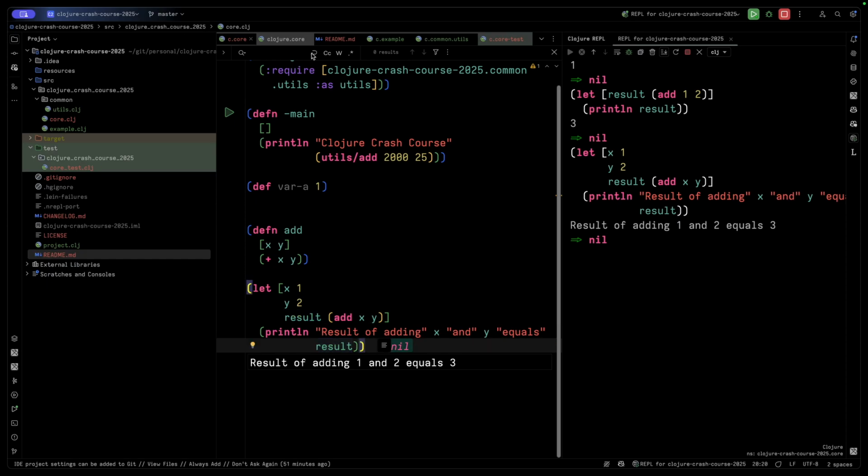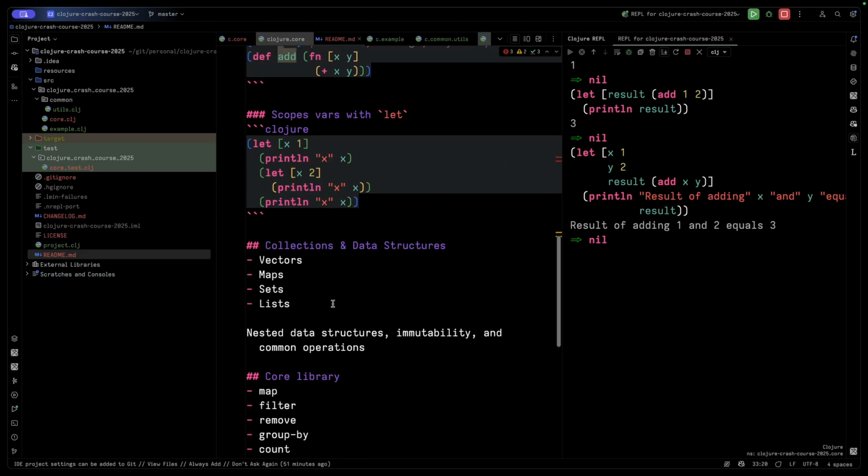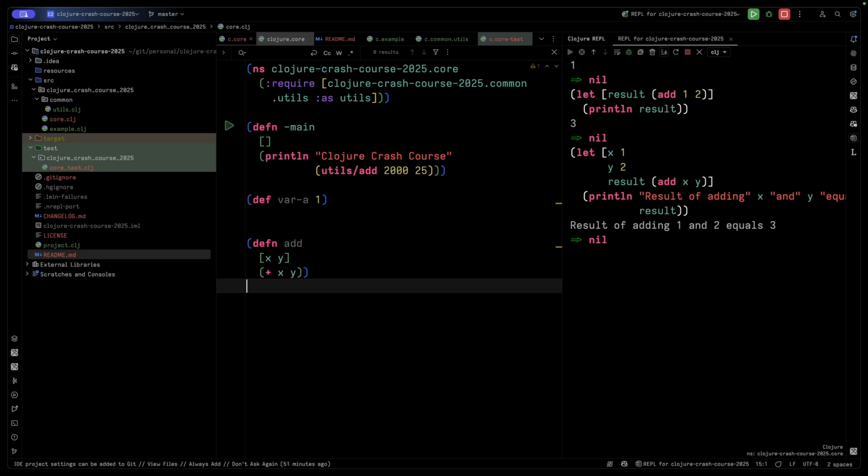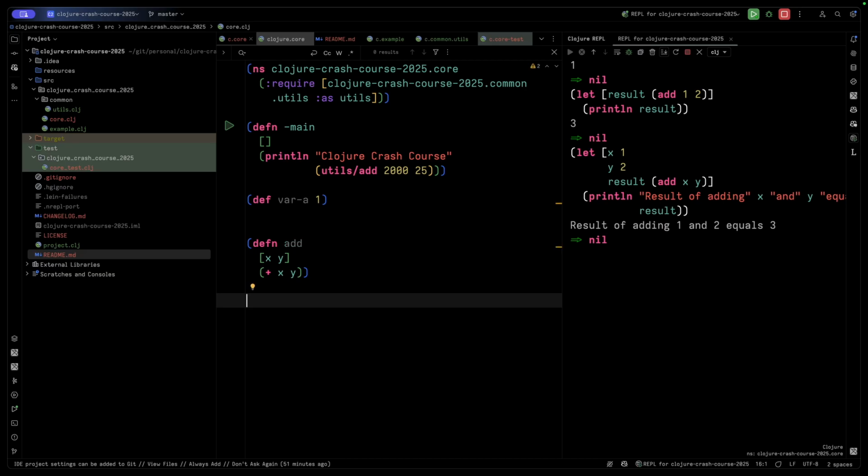So that was let block. Let's see what we want to cover next. So yeah, now we're jumping into data structures. Clojure is a dynamically typed language, so you don't need to create classes. You don't need to define your types ahead of time. And how do we create collections? So there are 3 or 4 main things you can do.